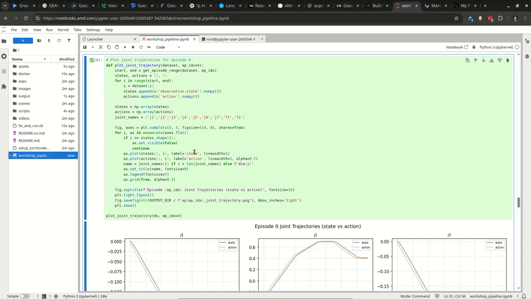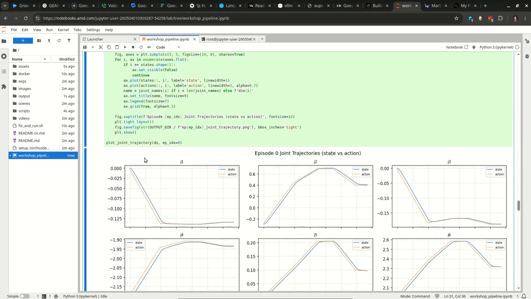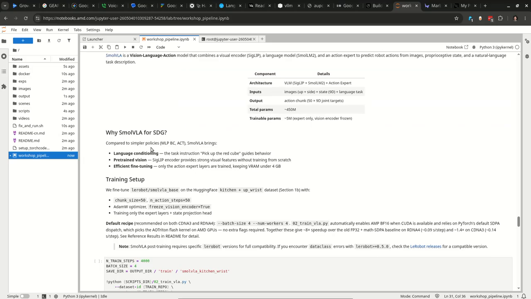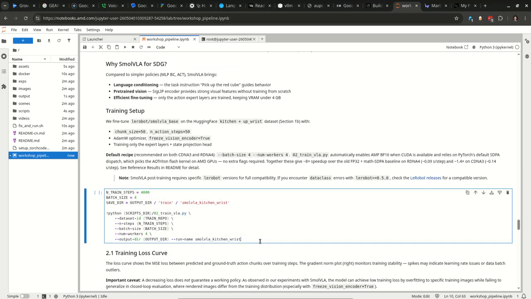And then okay, we are joining trajectories. Good. So we got this too, and now we will train this model.